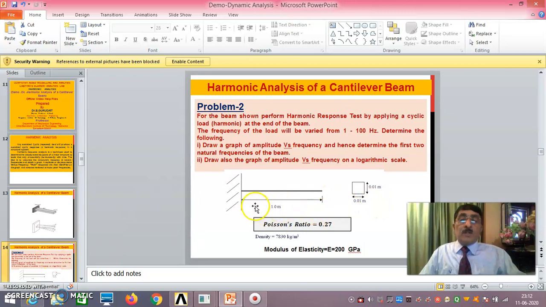This is the problem. The same problem holds good. I am doing the same problem that we did in modal analysis: the length is 1 meter, cross section 0.01 by 0.01, Poisson's ratio 0.27, density 7830, and Young's modulus 200 GPa, and all that. You get the same answers here, and in fact you are verifying the answers obtained through modal analysis in harmonic analysis.